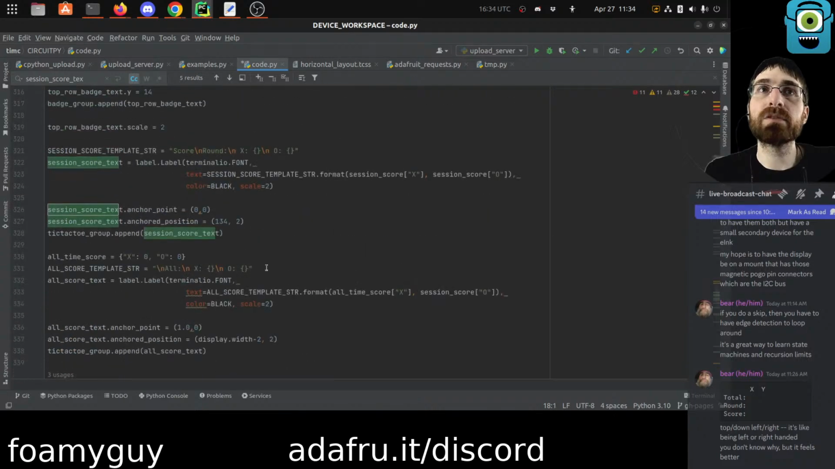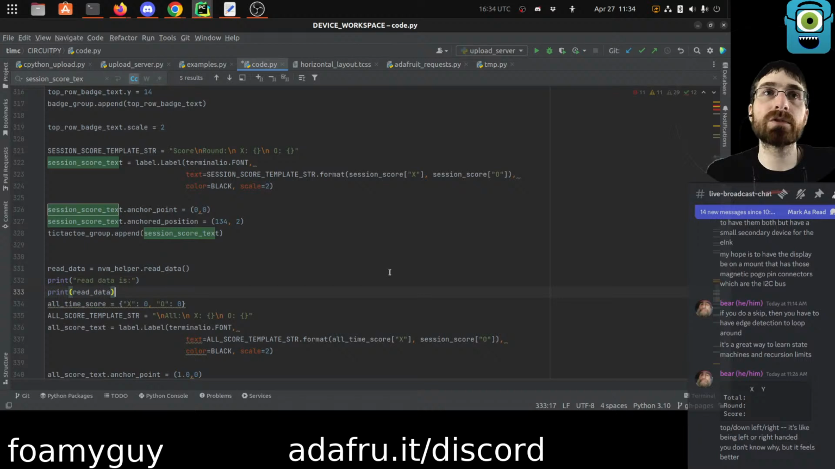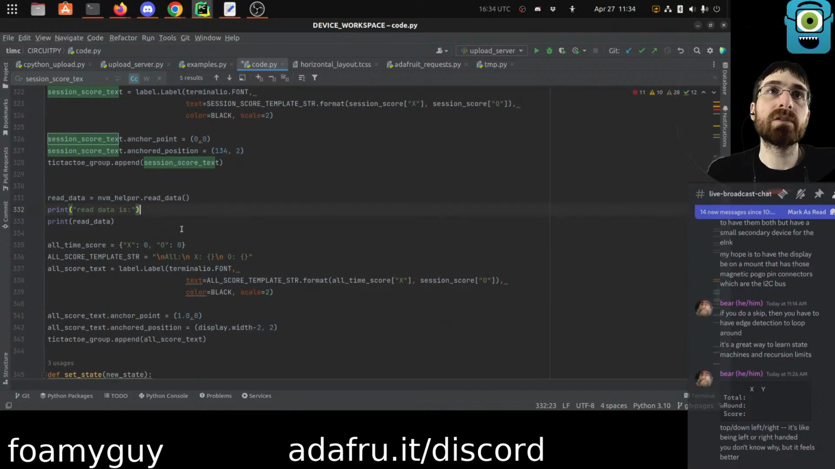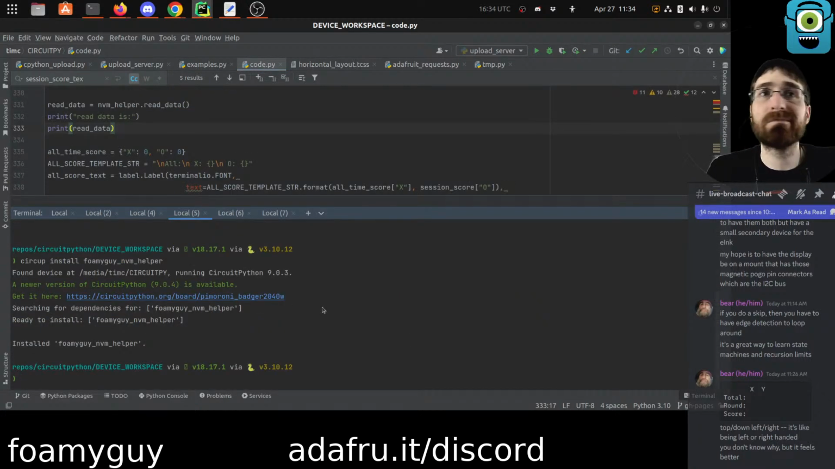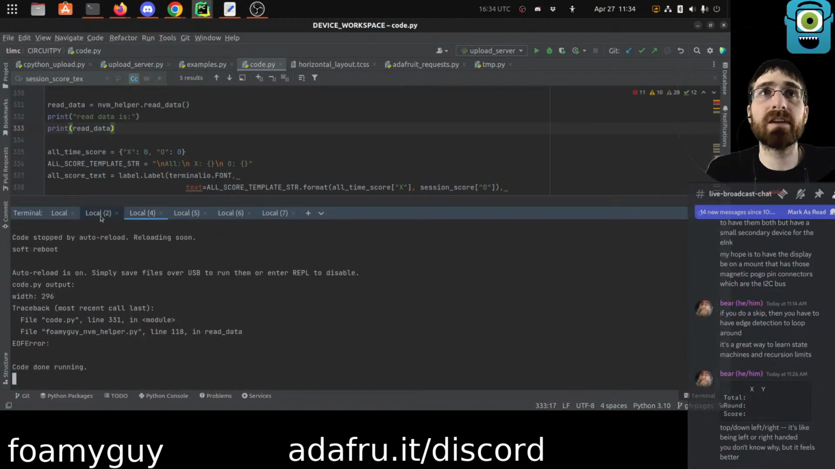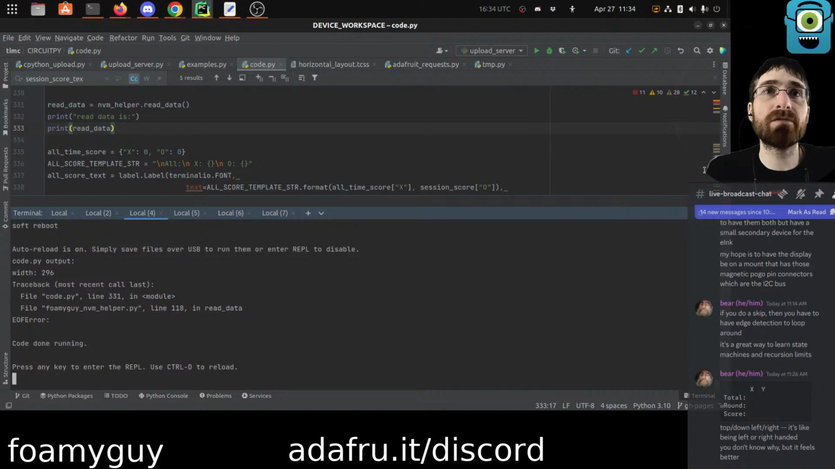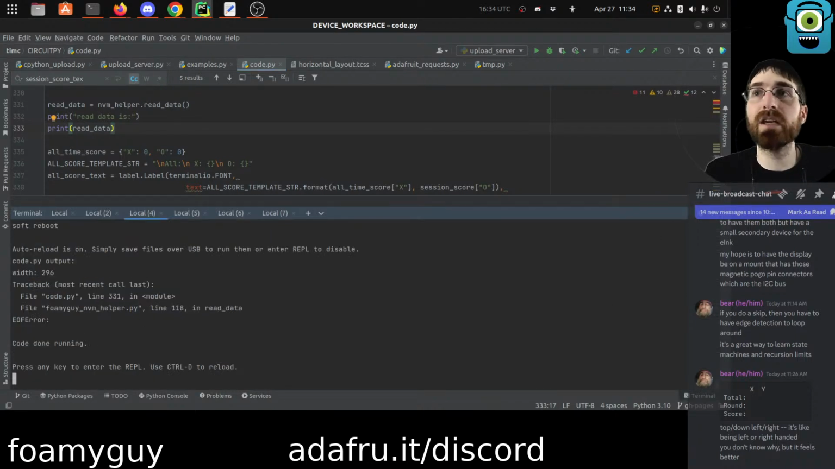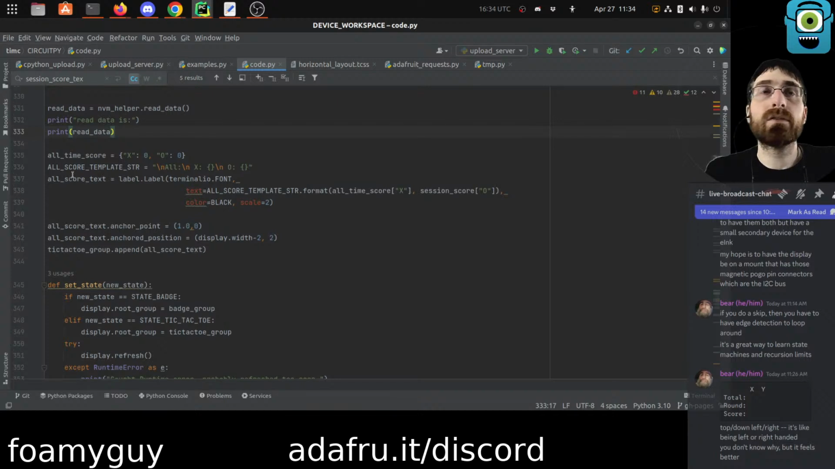Let's just put this around here. Yeah, we can put this right around where we're setting up our all-time score stuff. So we read the data out of the NVM helper. We're going to print that out. It's going to be none or empty or I don't know. We're going to find out. EOF error. All right. So that's how it tells us that there is no data there, which is cool.